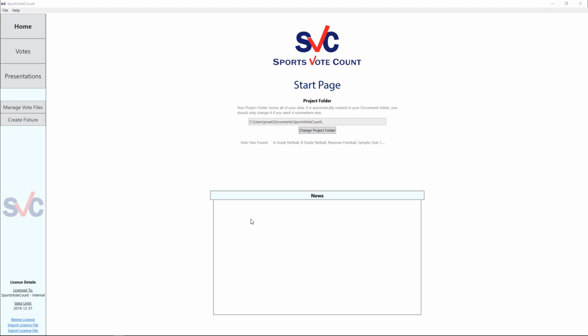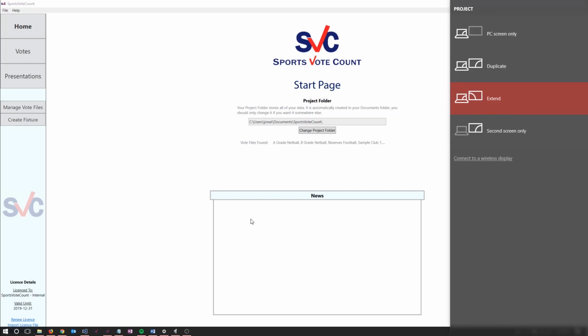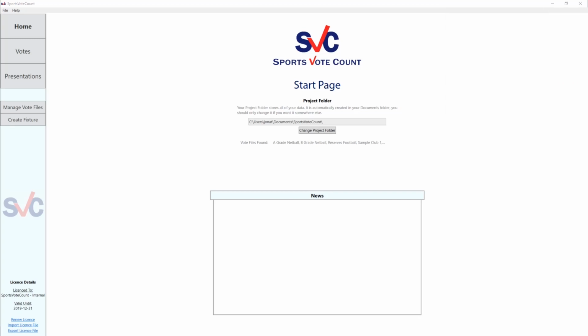The easiest way to do this is to press the Windows key and P on your keyboard, and this window will appear. This may look different depending on what operating system you're using, but the options will be the same. The default is generally duplicate. You want to set this to extend. Now that the screen is set up properly, we can use our presenter controls.